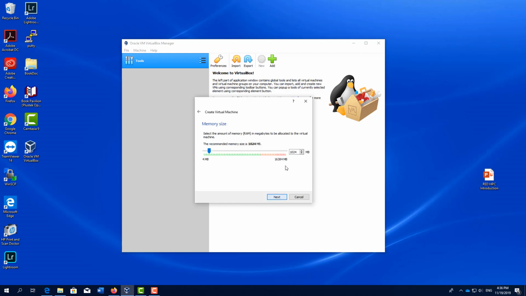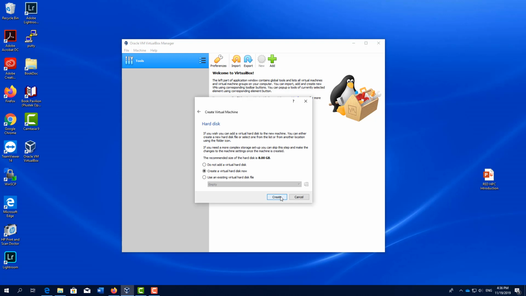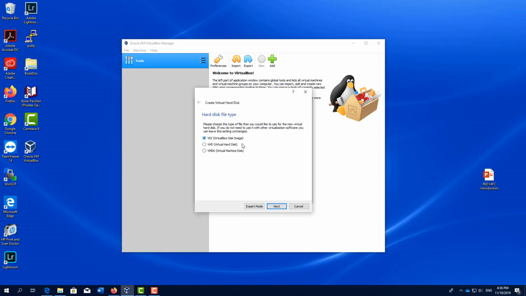Click Next. The memory is 1 gig, is okay. Click Next. We keep the default. And it's going to be the VirtualBox image. Click OK. That is dynamic allocation is OK. Click Next.